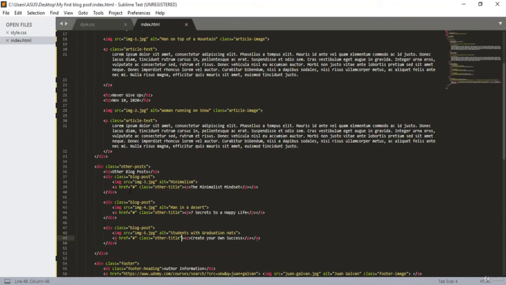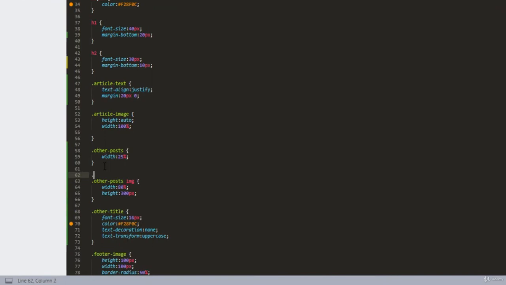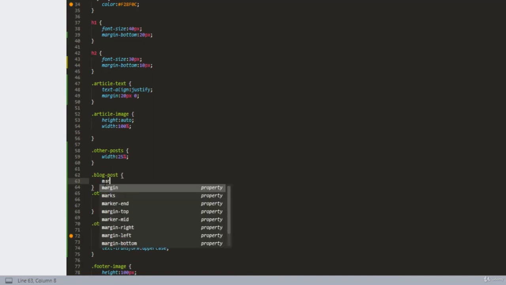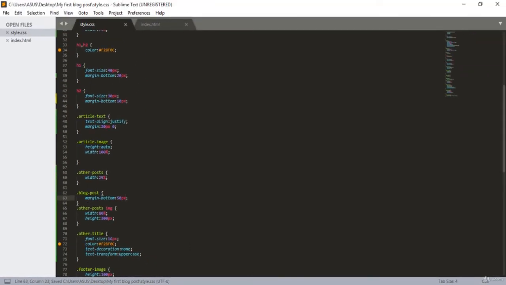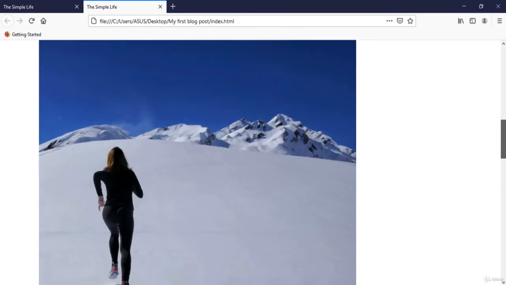We haven't yet styled the blog post, so let's do that now. Let's put it right after other posts. Okay, so blog post, actually it was blog post, not posts. Okay, and let's give it a margin bottom of 50 pixels. Let's take a look now. Yeah, better.